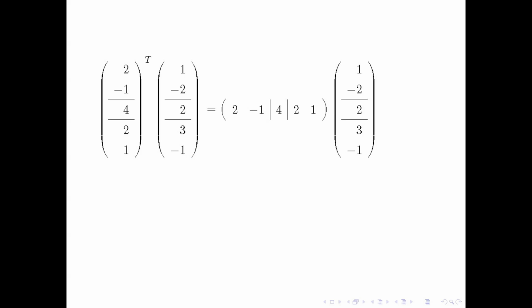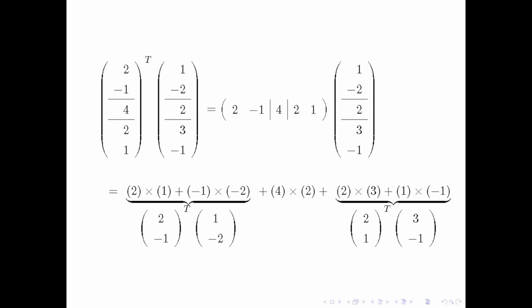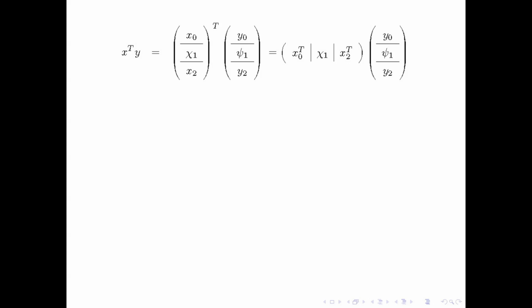Finally, we partition the vectors into three parts, where the middle part is just a scalar. The dot product of the vector is now equal to the dot product of the top subvectors added to the product of the middle scalars added to the dot product of the bottom subvectors. We can generalize this for arbitrary vectors x and y as well. In the first example, we take the middle part to be scalars, while in the second example the middle part is also a vector.